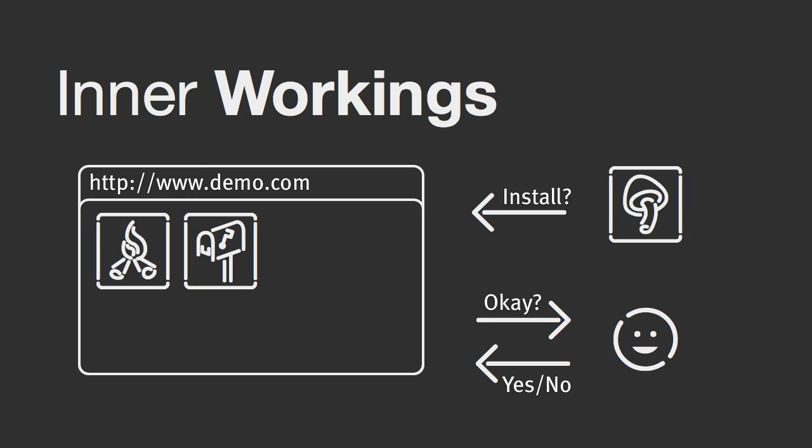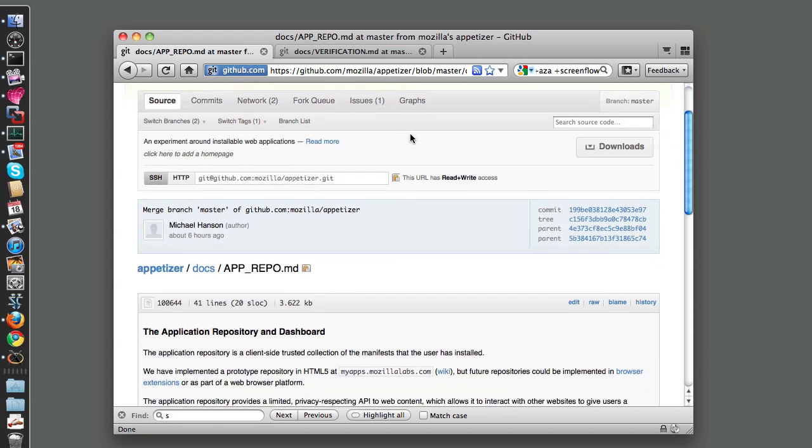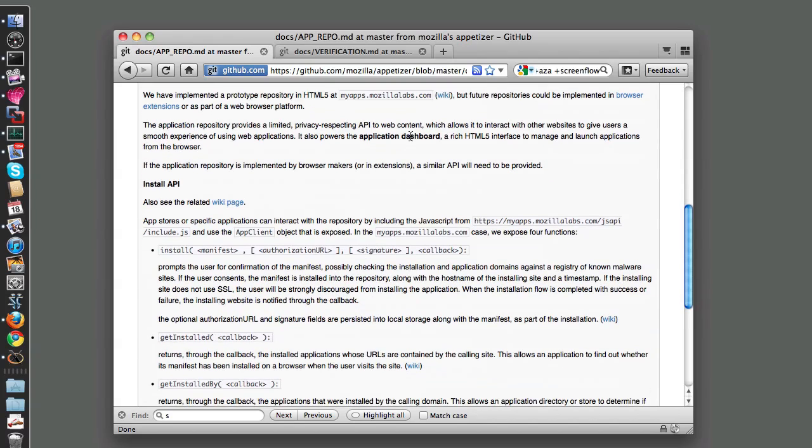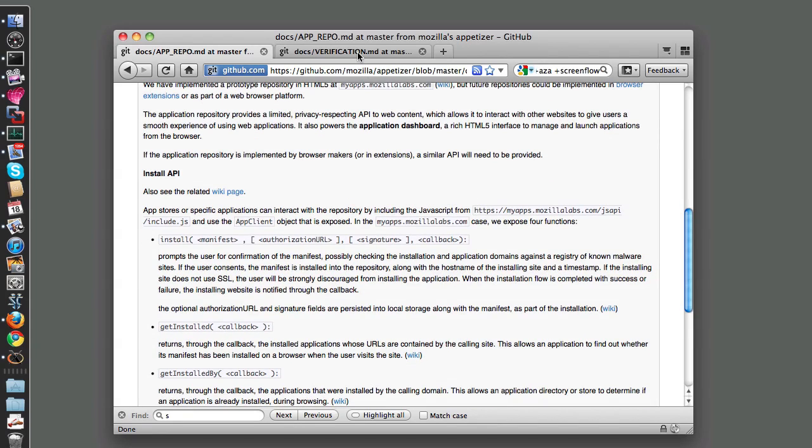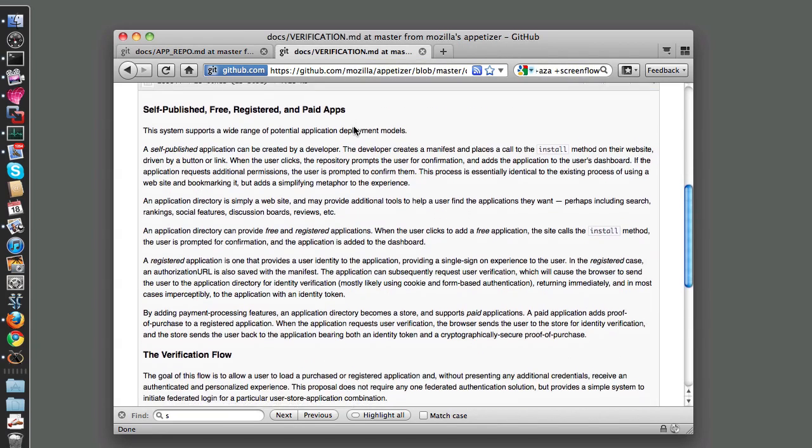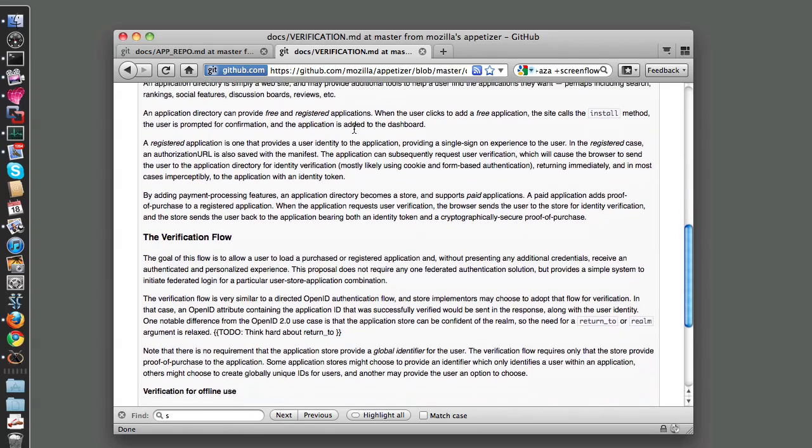A secure API is exposed by the application repository using cross-doc messaging so that stores and apps can send messages to the repository, but the user can remain in control of the important parts of the interaction. You can read a whole lot more about how this communication works, as well as learn about other critical features like secure purchase verification, in our technical documentation on GitHub.